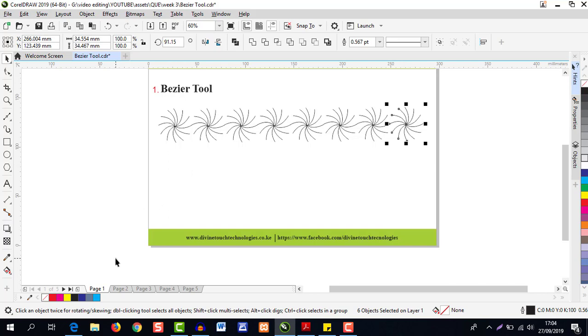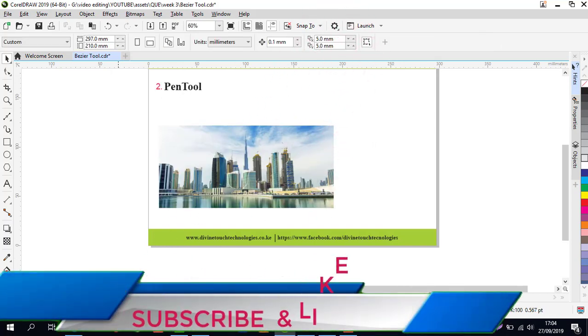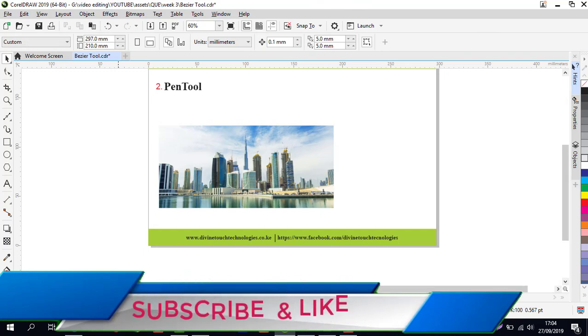Let's move to the next tool, which is the pen tool. This is my favorite tool, the pen tool.